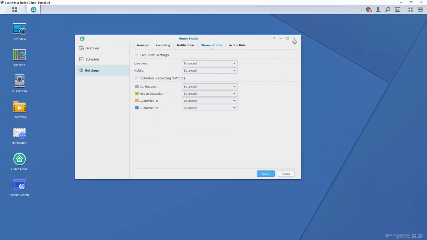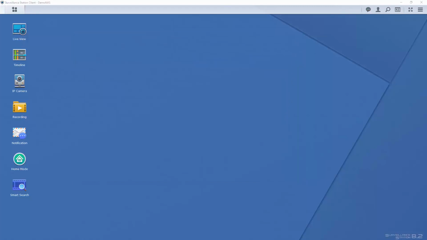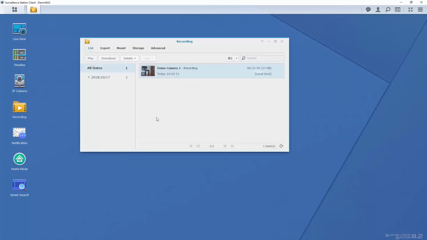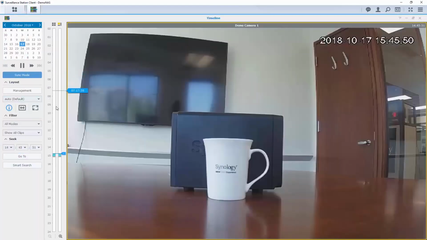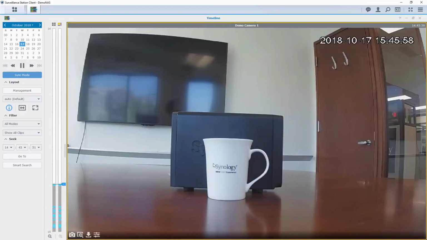Moving on to 3 different ways you can interact with your footage once it's been captured. First, we have our recording folder, which houses the raw recordings. You can download or delete files directly from this folder. Next, we have our timeline tool. I'll go ahead and zoom in on the day here, and we can see that in gray is our continuous recording throughout the day, and in blue we have our motion detection events.